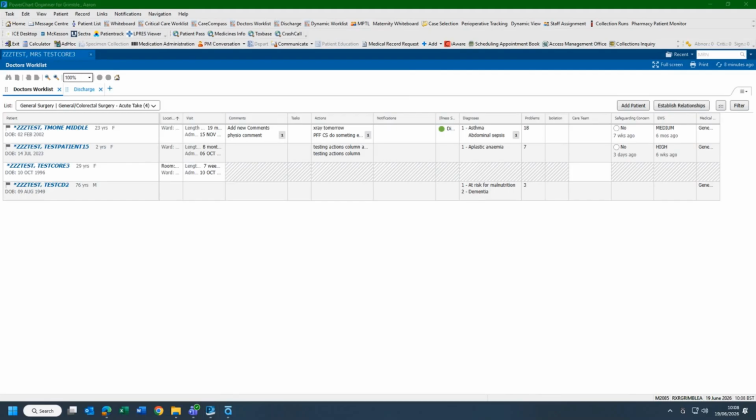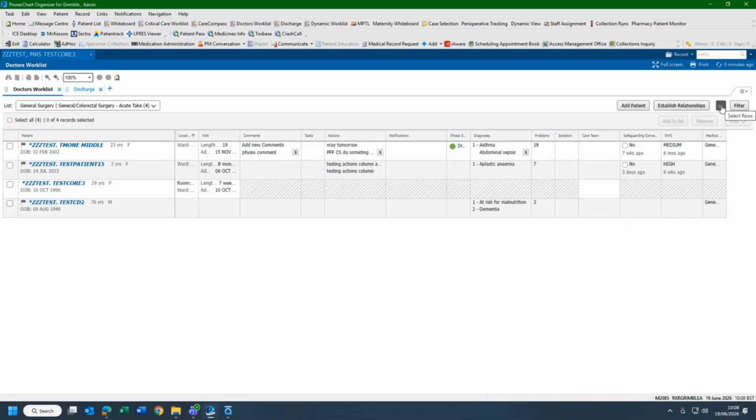Once you have finished with the patient, you can remove them by clicking the Select Rows icon in the top right. Choose which patient you wish to remove by clicking the tick box on the left of the patient's name. Now click Remove on the right-hand side.